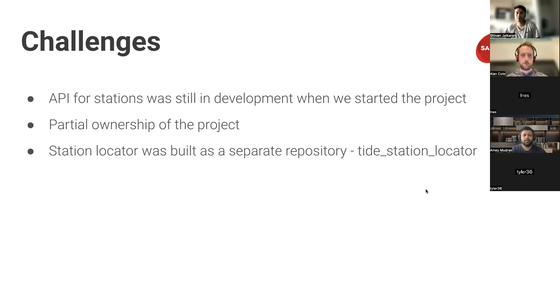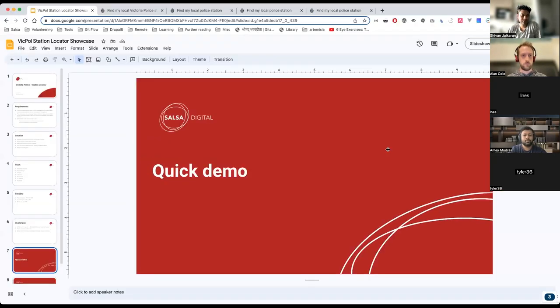Another thing that SDP specifically requested after we started the project was that they wanted the backend module to be developed as a separate module in a separate repository that would then be added into the Victoria Police repository from the backend. So that is why we created a new repository, a new module called Tide Station Locator. That added to the complexities a bit because of the dependencies, etc. But having said that, it was a great learning experience, and we were able to do that well. So a very quick demo.